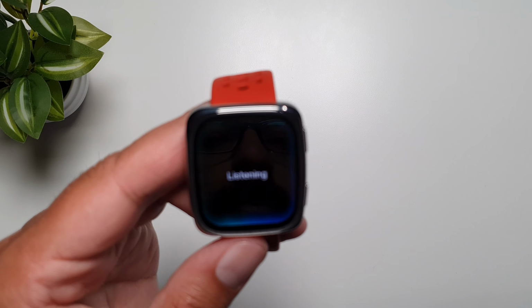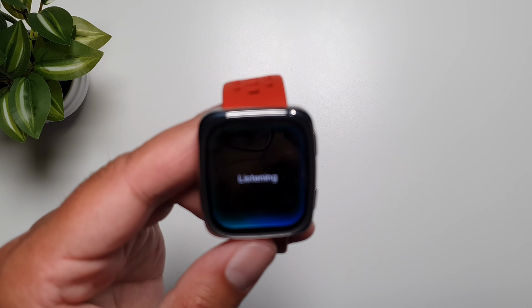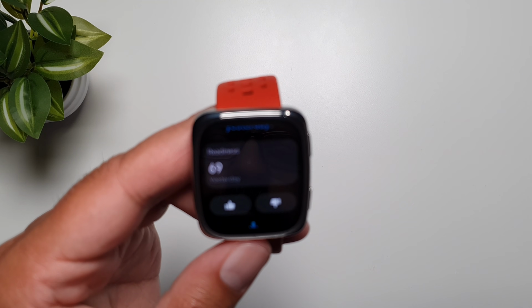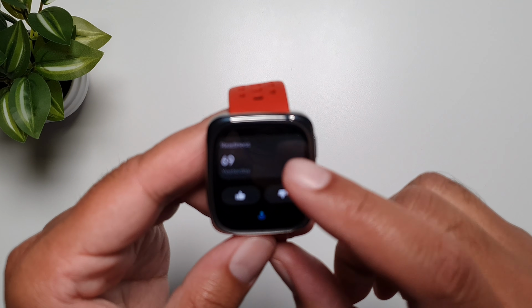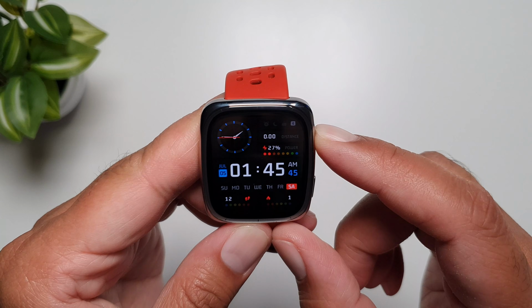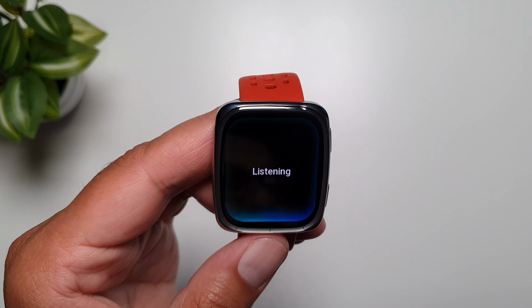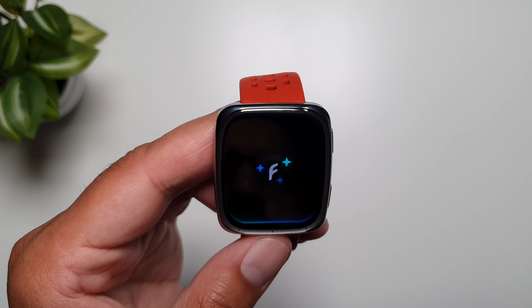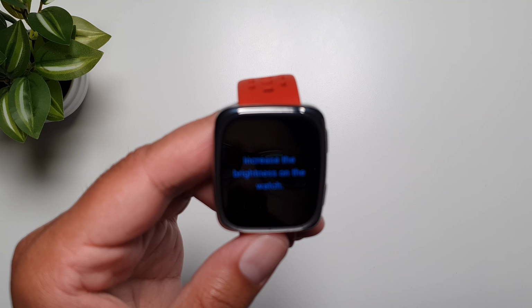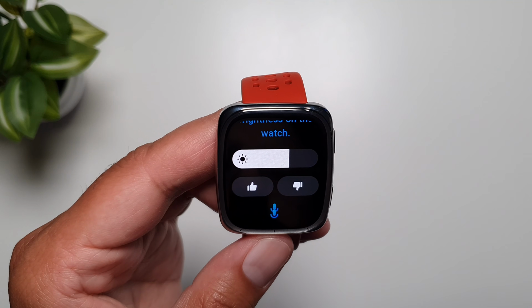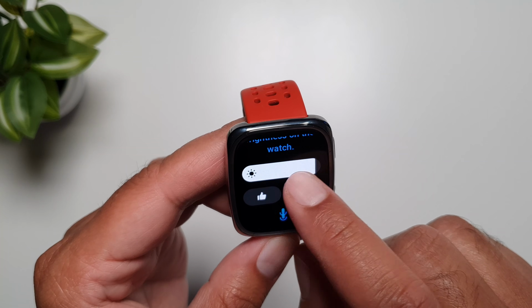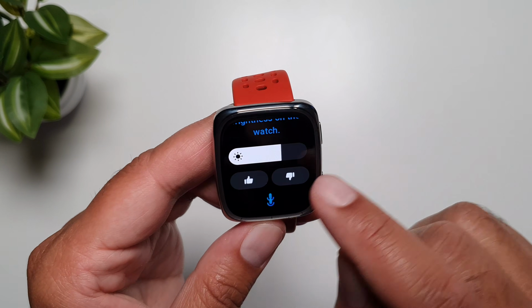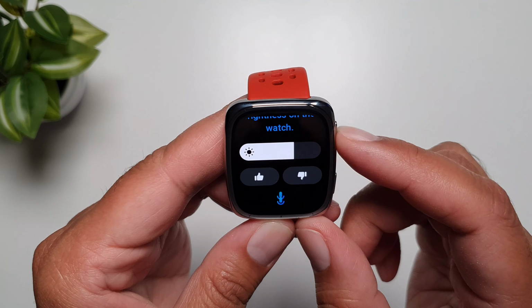What was my readiness score yesterday? You achieved a 69 readiness score yesterday, which is at the yesterday level. Increase the brightness on the watch. I increased the screen brightness. And from here you can also manually change the brightness. So that's really cool. It gives you this slider that you can adjust.